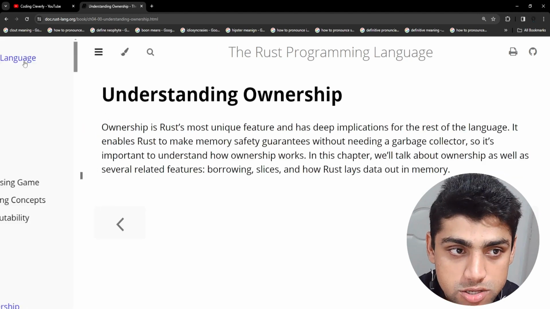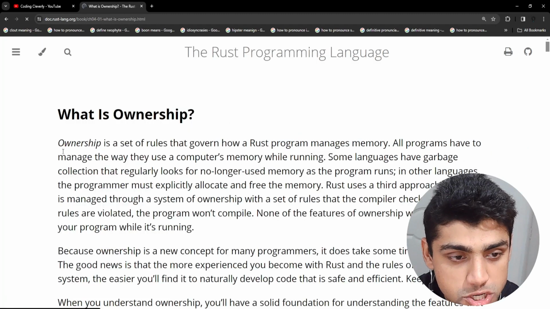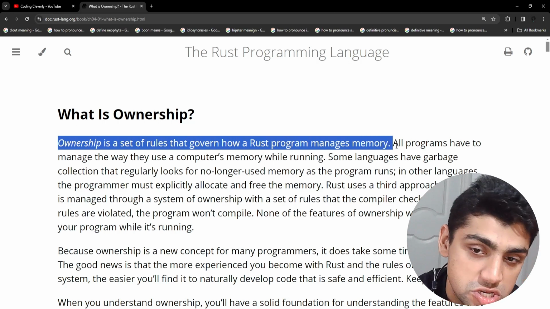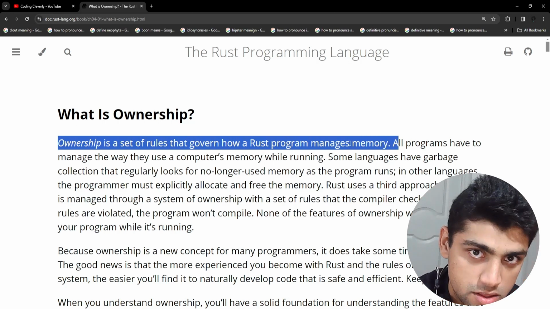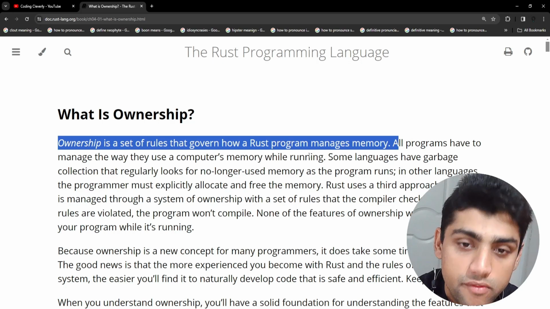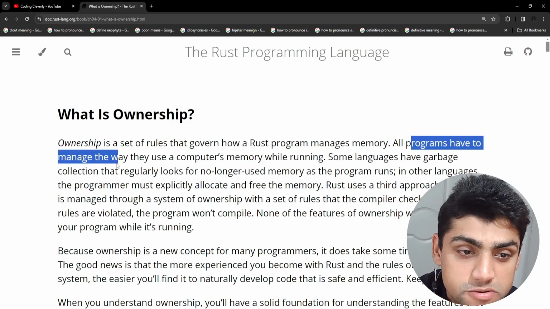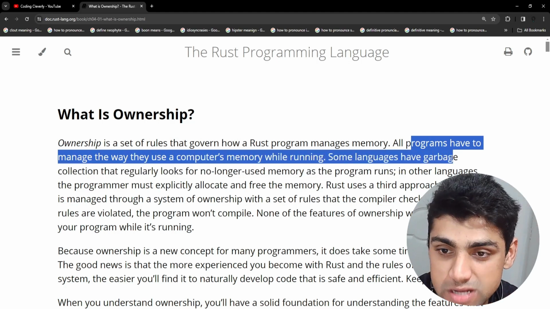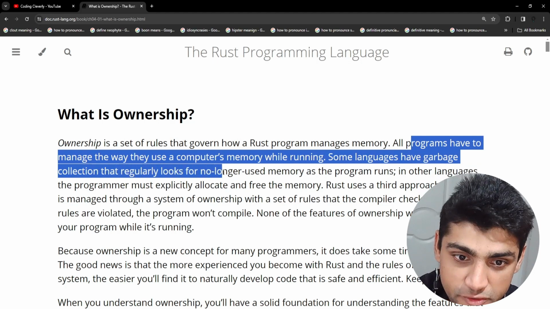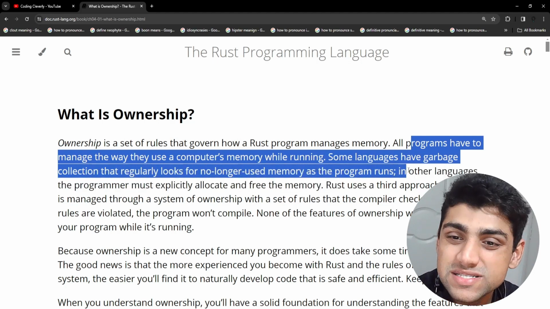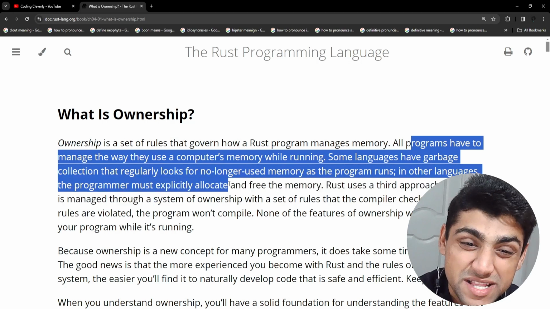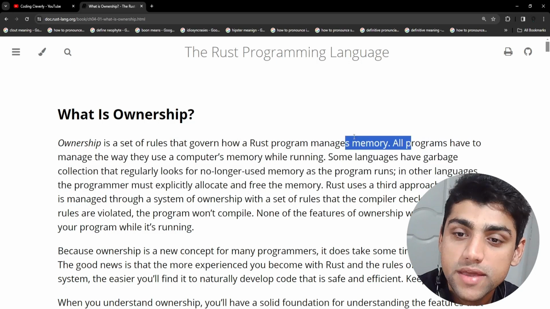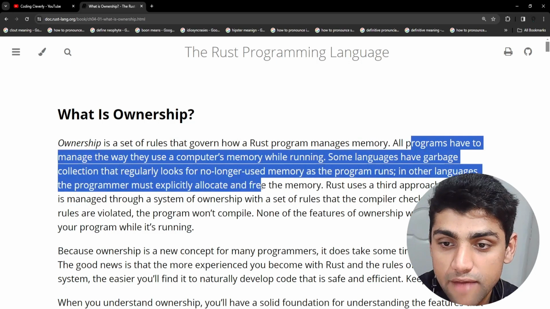So let's go over here, which is what is ownership, and let's read this. Ownership is a set of rules that govern how a Rust program manages memory. So basically, it's a set of rules that tells how to manage the memory for the Rust language. All programs have to manage the way they use a computer's memory while running. Some languages have garbage collection that regularly looks for no longer used memory as the program runs. In other languages, the programmer must explicitly allocate and free the memory, like C and C++. While in Java, you would have a garbage collector.